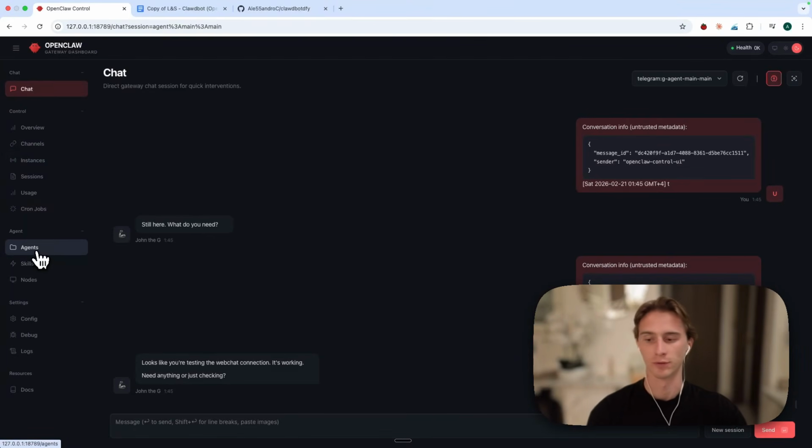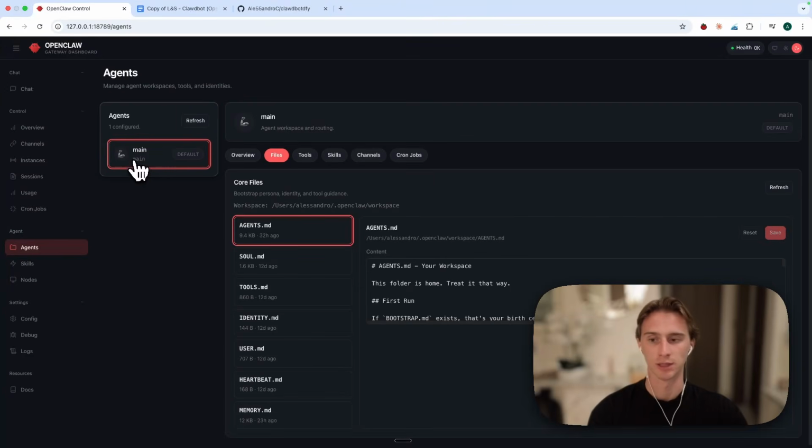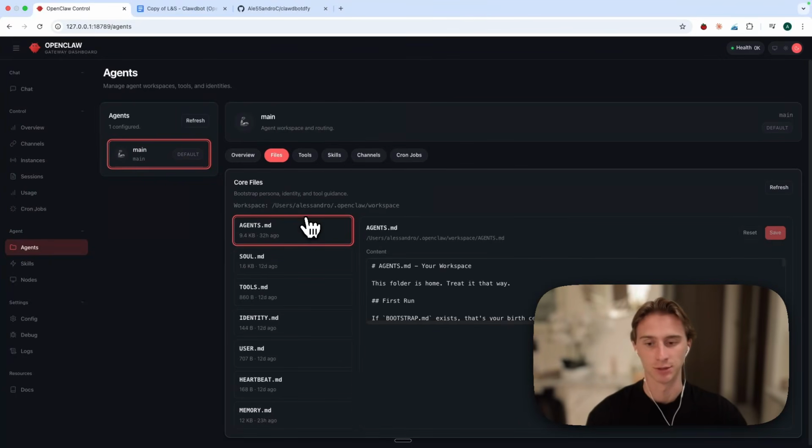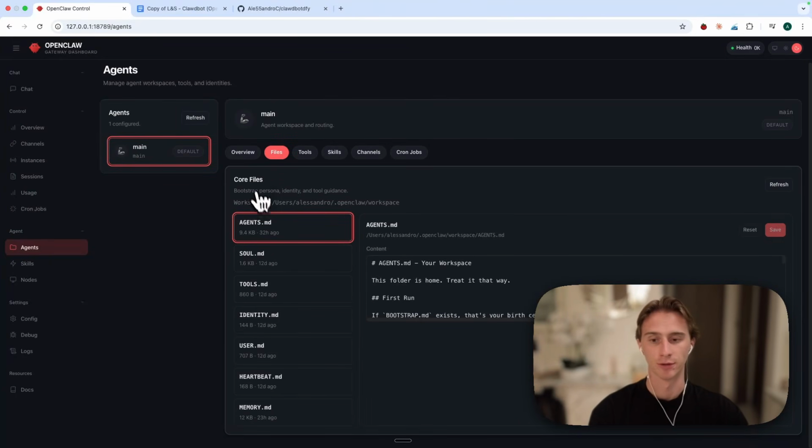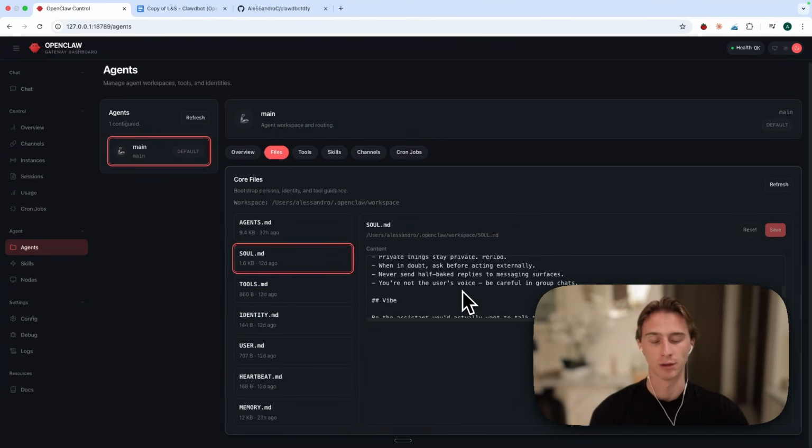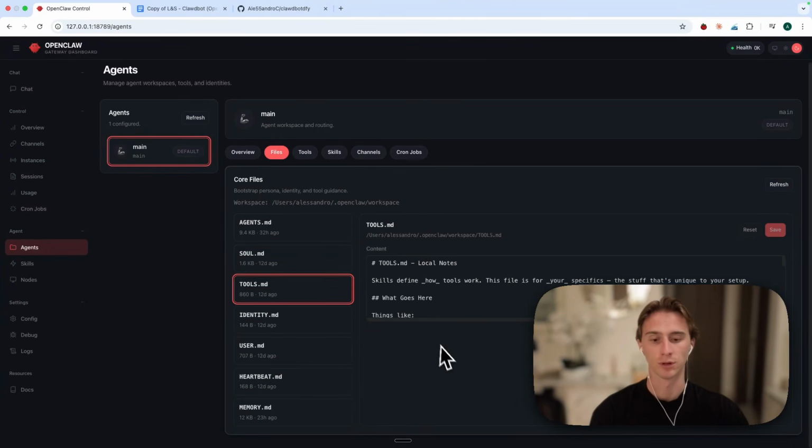For example, if I click on agents, I can see that I only have one agent configured. This is not a sub-agent, this is an agent. This is my main agent. In the core files, we can see the agents.md, which has the prompt and gives all the information of what exactly that agent is for. You have the soul.md, so how it speaks. You have the tools.md, so the different skills and how to use these skills.